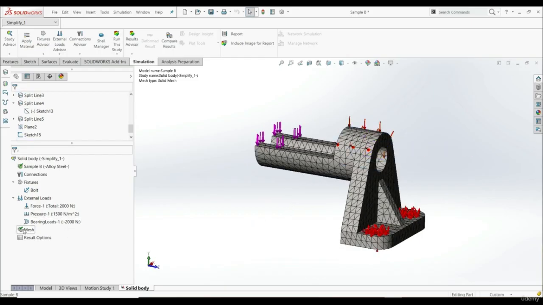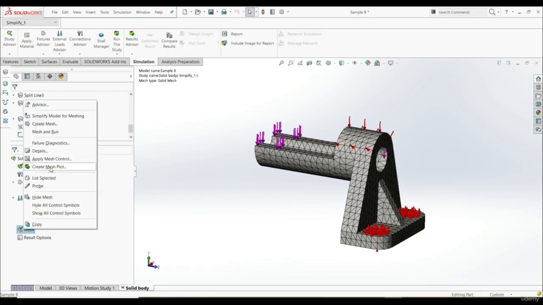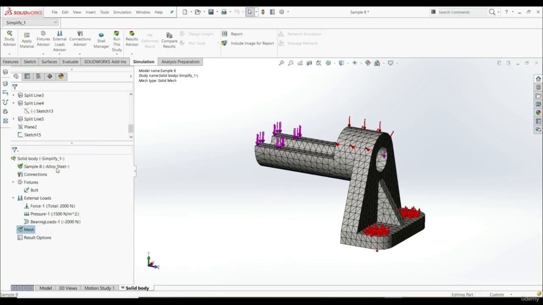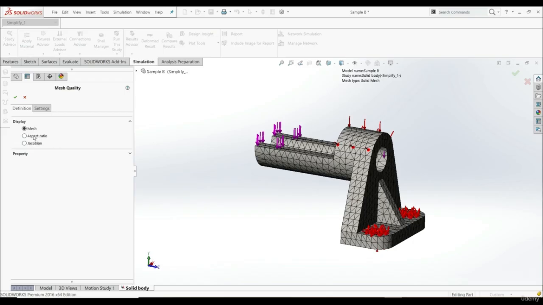Now let's go to mesh. Let's right click on the mesh and let's go create mesh plot. And here we have some options. We have aspect ratio and Jacobian. So aspect ratio and Jacobian measure the element quality. The aspect ratio is the ratio of the longest normal to the shortest normal in the element. And the normal is dropped from the vertex node to the opposite face of the element. So the aspect ratio measures how stretched out the element is, or how distorted the element is.